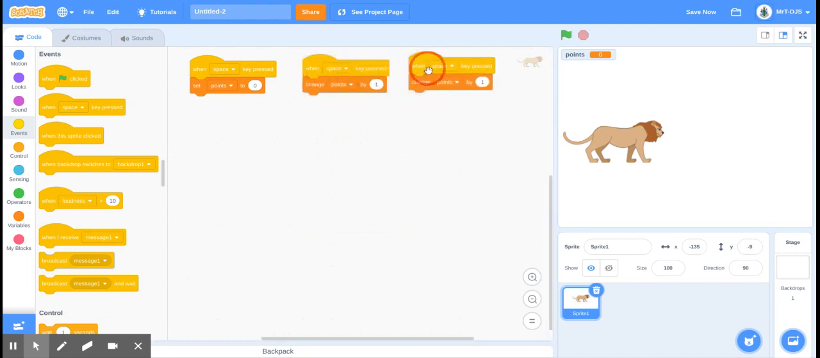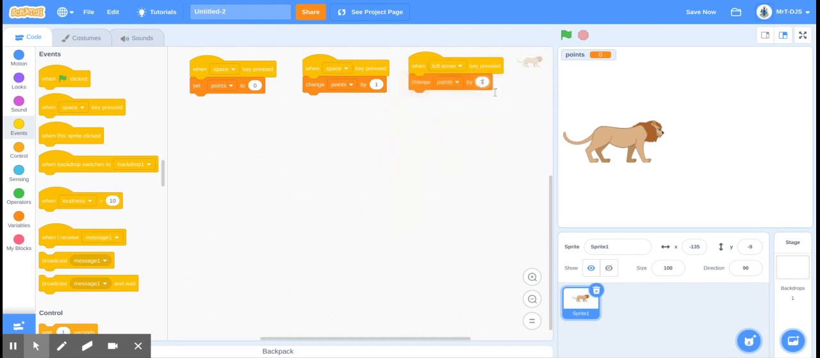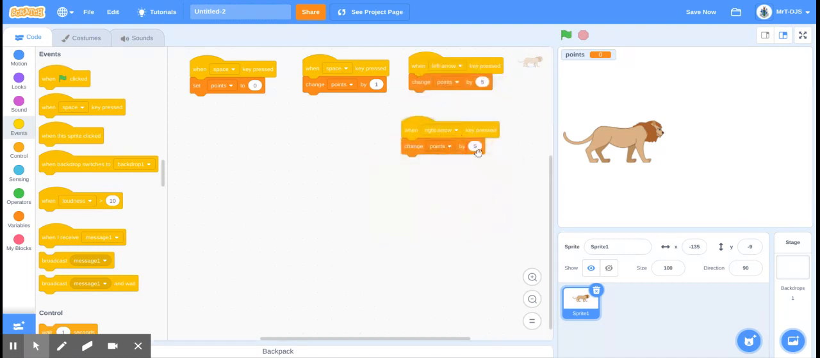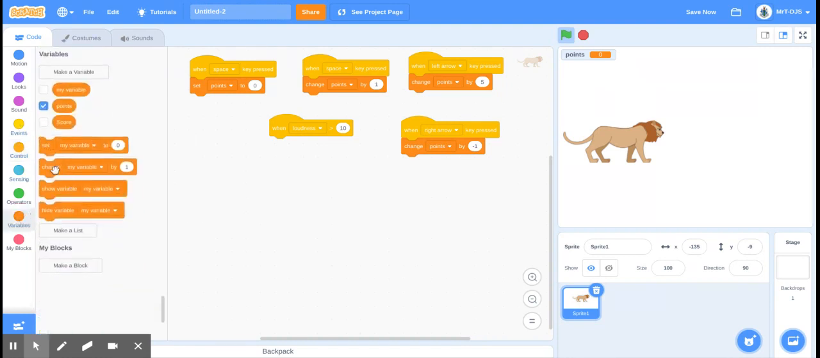I could duplicate that and I can have multiple things going on. So I could include that when left arrow is pressed, we increase it by 5. I could duplicate my code again. I could have when right arrow is pressed, it changes by -1. If I wanted a really quiet room, I could put when loudness changes, when loudness is greater than 10, I could have the variable, and I'll have it change variable by, I don't know, -100.